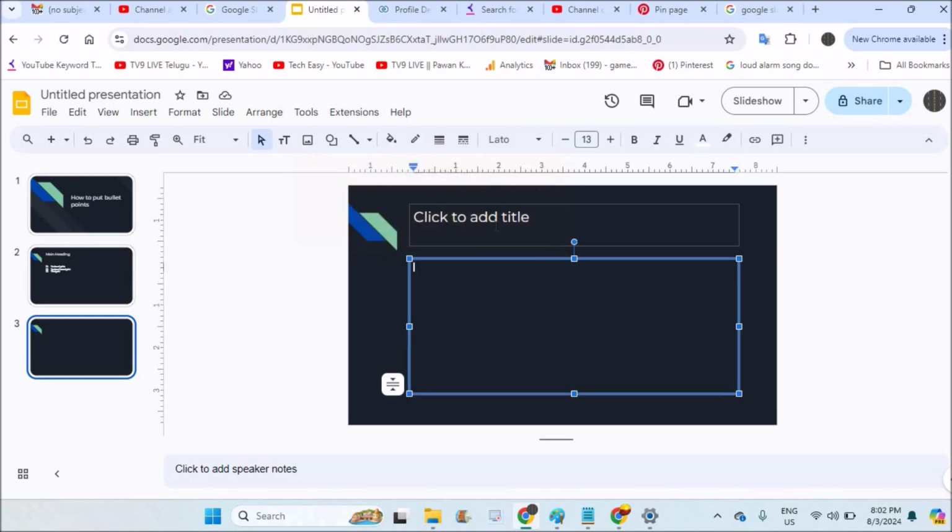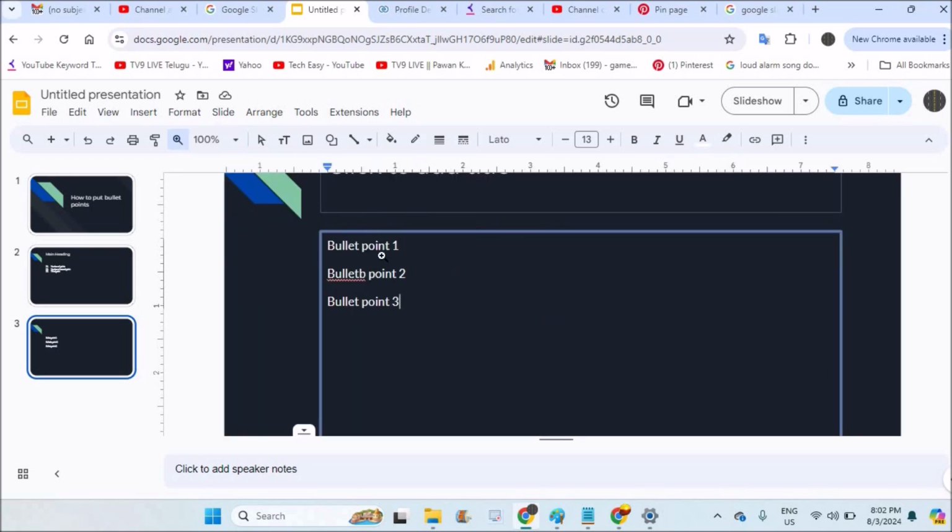So before that, for any slide, if you write a few points like bullet point 1, see I have written some 3 points. Just assume these are the points or the bullet points or the key points, whatever it may be. For now what I'll do is I'll just zoom this to somewhat 100% so that it will be visible to you.